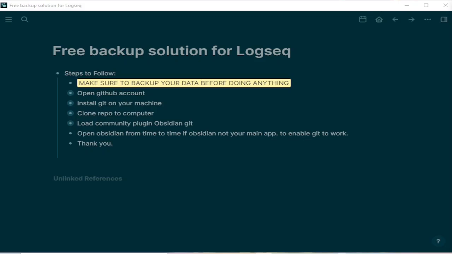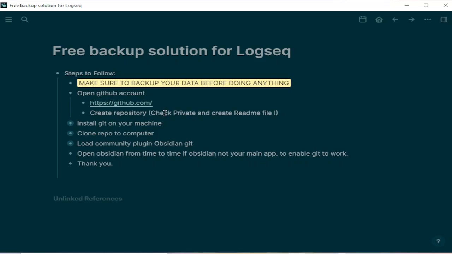Okay, so what do we need to do first? I'm assuming that you now have Obsidian working in sync with Logseq. First, you need to open a GitHub account, and the good news is that GitHub is free. In order to open your GitHub account, just go to github.com, click on sign up, and follow the instructions from there, and in a few minutes you will have your GitHub account.